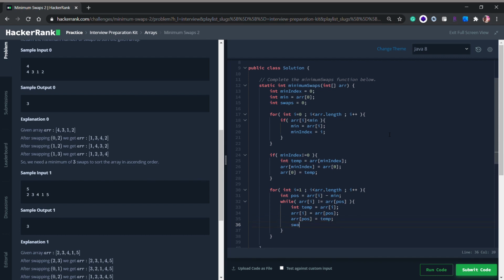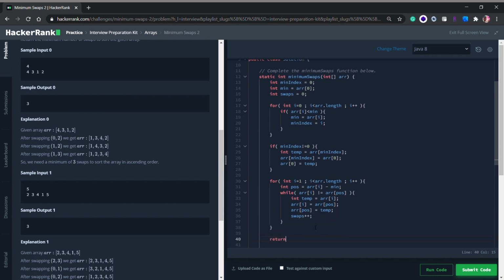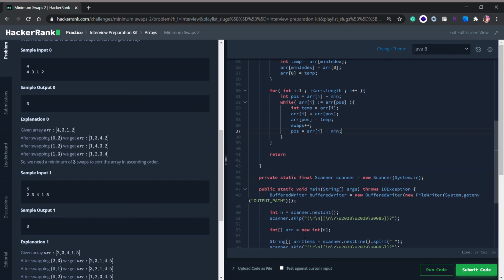And now since we have swapped elements, we have to increase the swap count, and also reset our position, so pos would be equal to array of I minus the minimum element. So it will again give a position, and if array of I is equal to array of pos, we will just break out of the loop and move to the next element. And now we can just return our number of swaps that it took us.